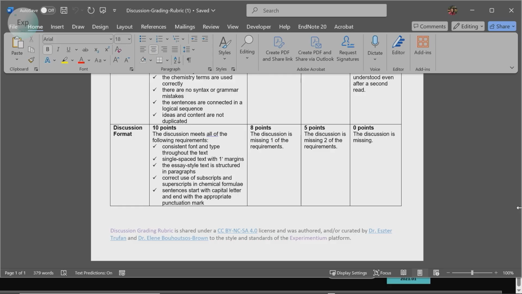If there are intentional, sloppy approaches to the things that matter to me, then more points get deducted. And if the discussion is missing, then this section gets a 0. In the following videos, I will show you how I apply this rubric and use it to grade the student work generated in my classes.